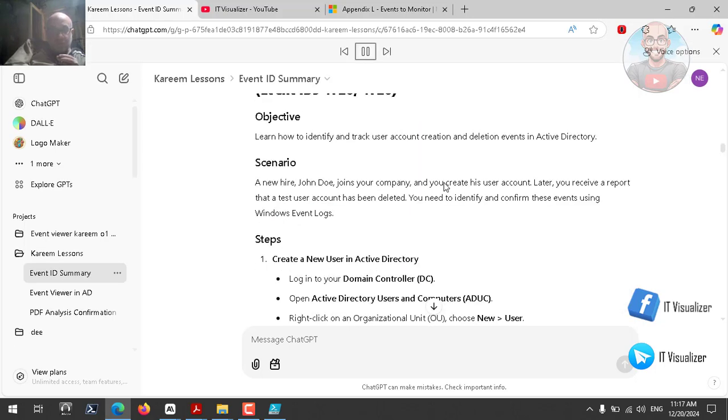Exercise 1. Tracking user account creation and deletion. Event IDs 4720, 4726. Objective. Learn how to identify and track user account creation and deletion events in Active Directory. Scenario. A new hire, John Doe, joins your company and you create his user account. Later, you receive a report that a test user account has been deleted. You need to identify and confirm these events using Windows Event Logs.